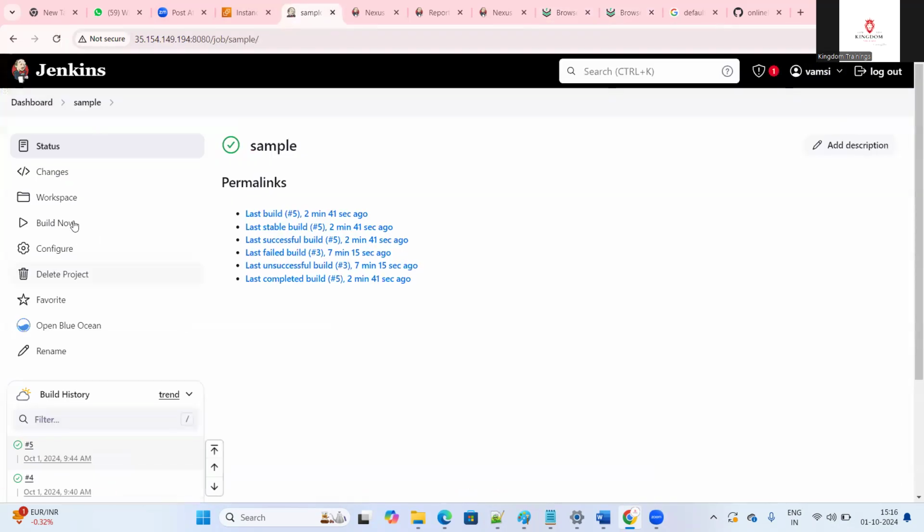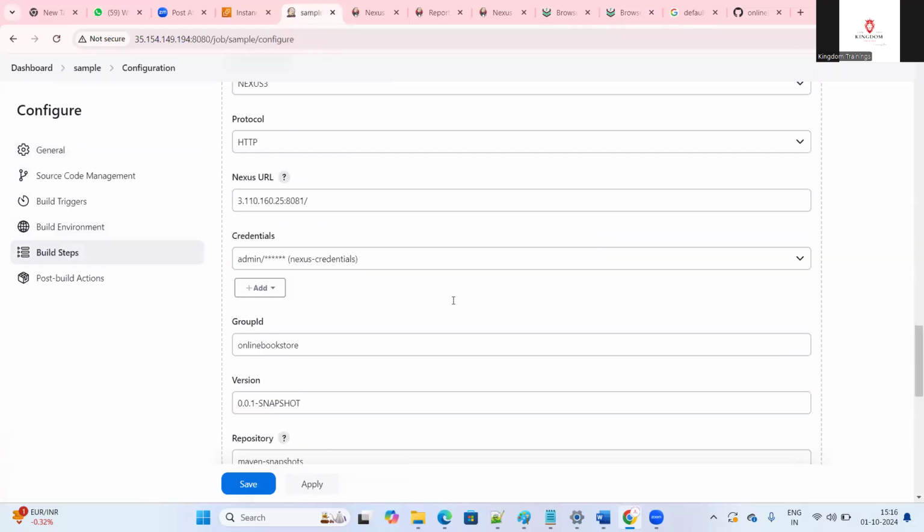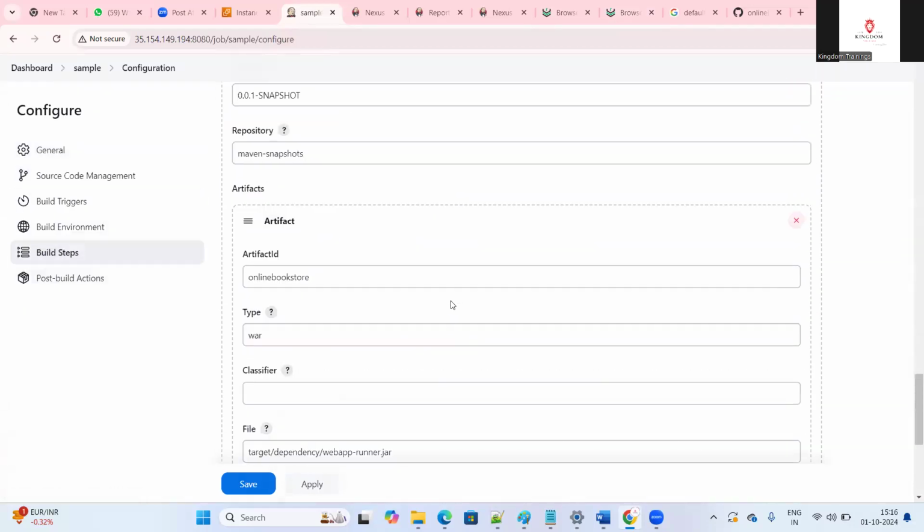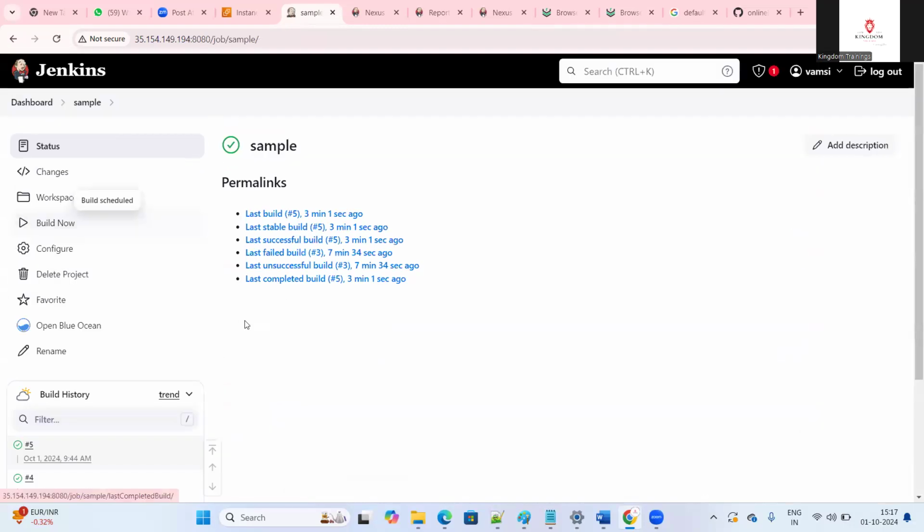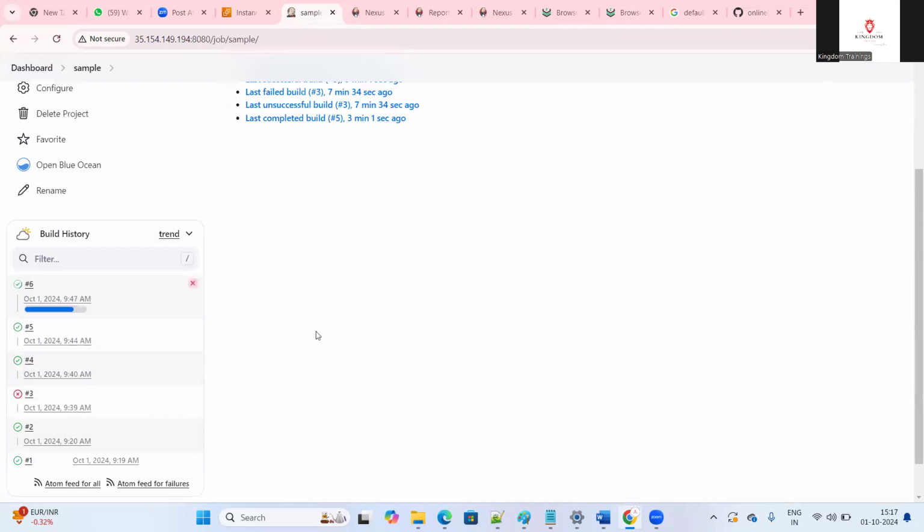Click on job, configure option. Here it is provided the name as Maven snapshots. We can provide the file name as Maven releases. I'm just providing the name as Maven releases. Just click on it. I'm going to build it to show you exactly the location. I'm just changing the location.